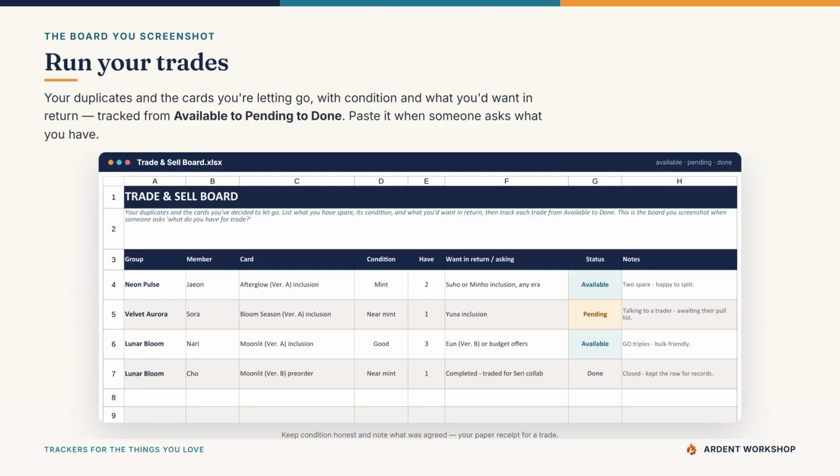Your spares go on the trade and sell board. List the card, its condition, and what you'd want in return. Then track each trade from available to pending to done. It's the board you screenshot when someone asks what you have. Clear, current, and honest about condition.